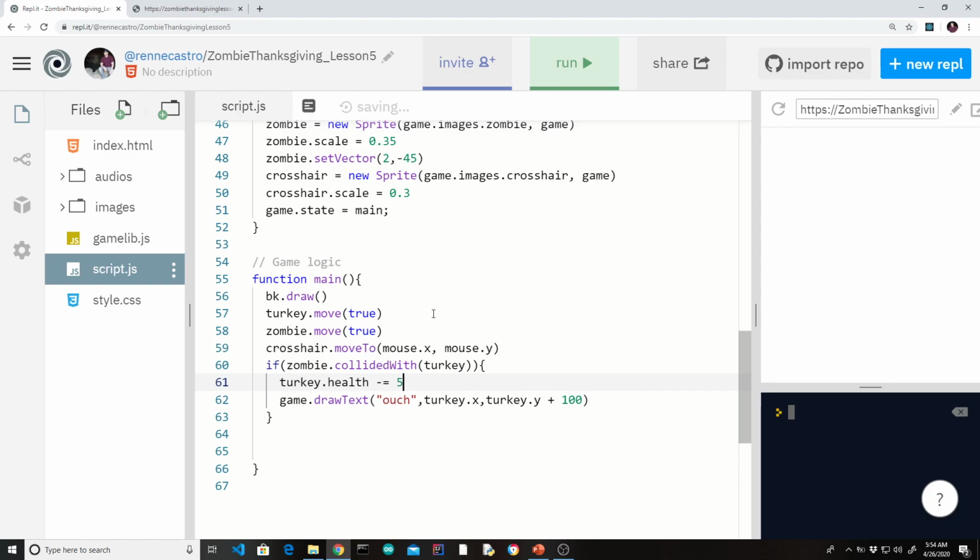And now, you know what? Instead of drawing the word ouch, let's display the turkey's health. And let's see what that looks like.